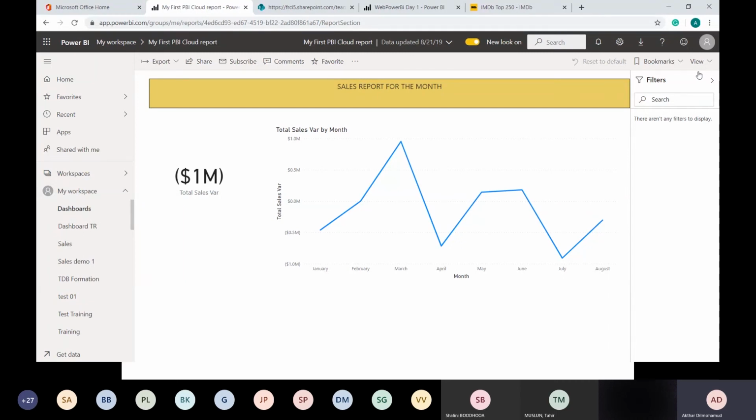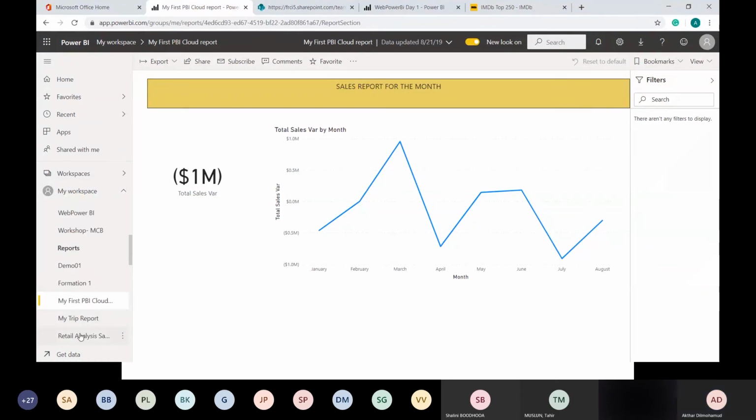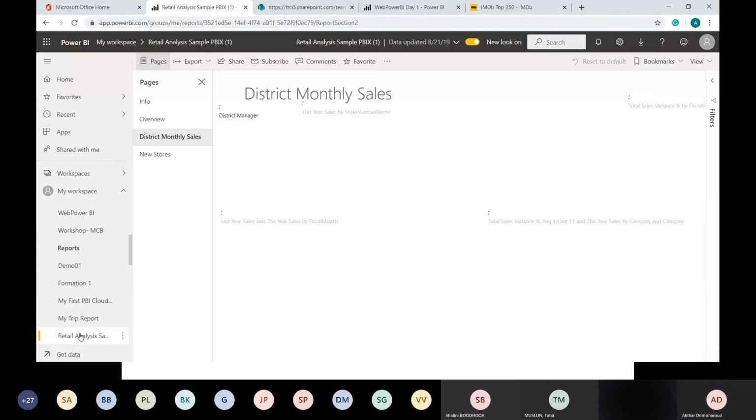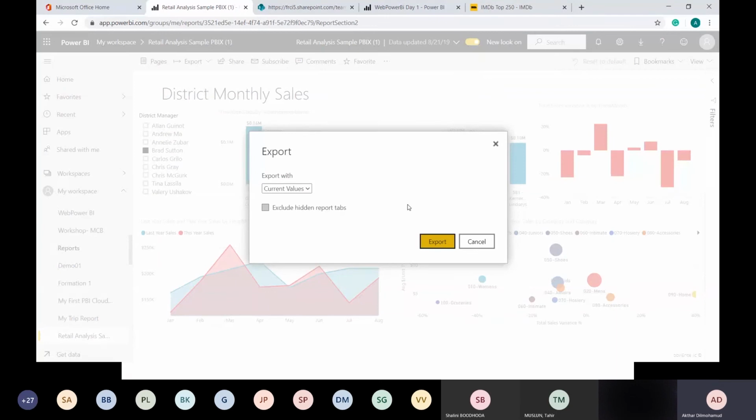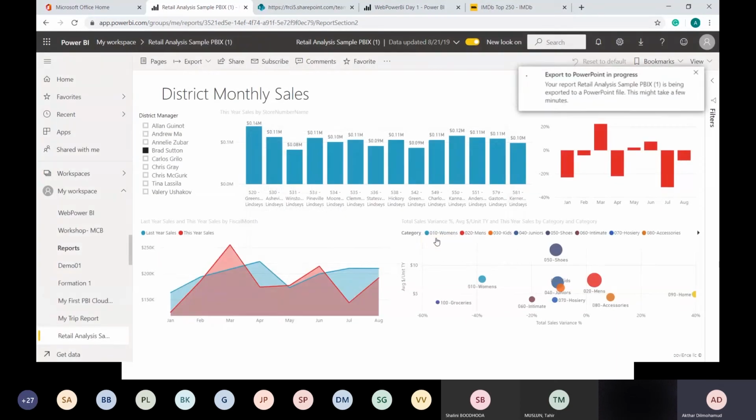And of course, now that you have it in the cloud, you can create a dashboard out of it. You can do a number of things, right? I'll show you a nice functionality of the cloud. Let me just open up one of my reports. If you look at that report, I have the ability on the cloud to export this report to PDF, or of course to print it, but I want to export that to PowerPoint and show you what happens. So let me export that with the current values to PowerPoint.